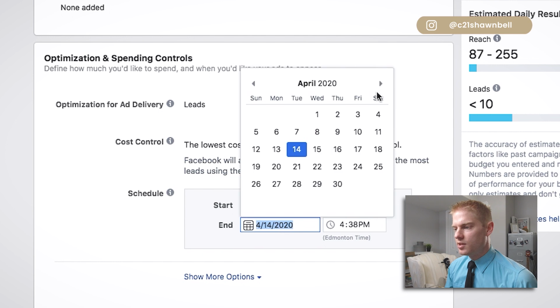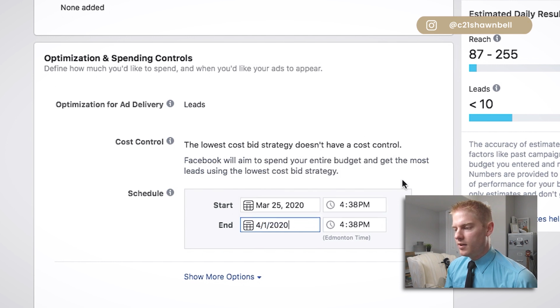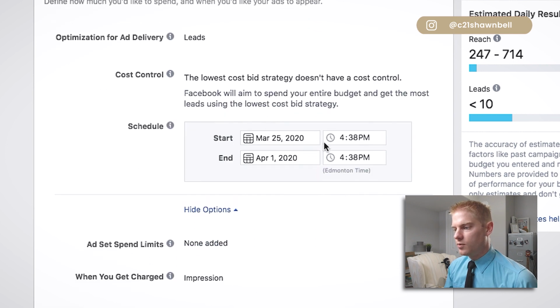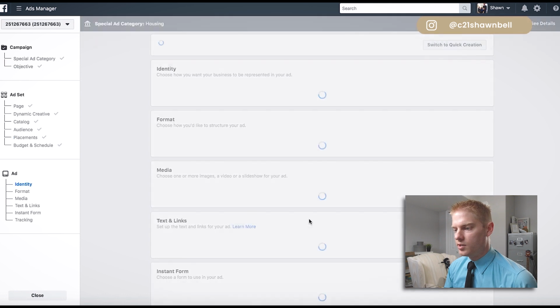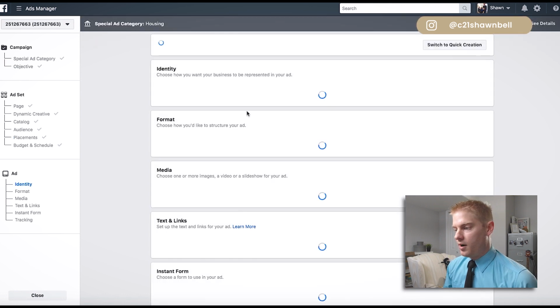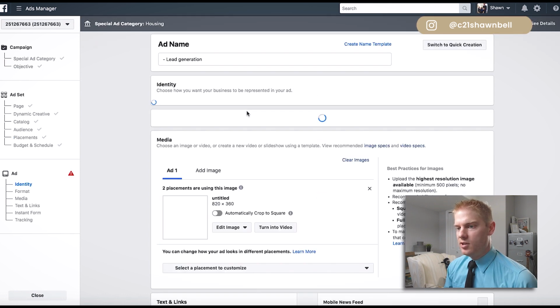Let's say I want to start this on March 25th, and we want it to run for 1 week. So we'll go to April 1st. Now, I do recommend running at least for a week because then it just gives time for the algorithm to learn and know what it needs to do. So there's that. Let's go continue.